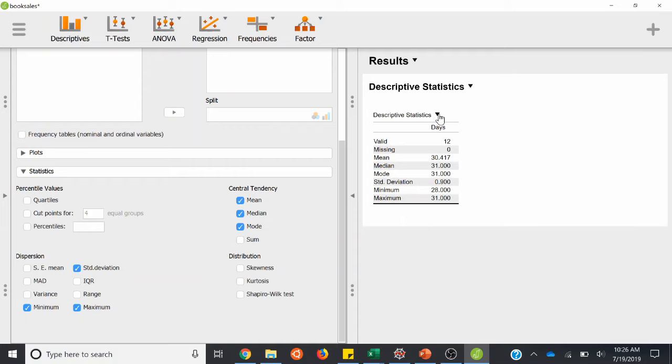And again, you can hit the arrow and copy this whole table and paste that into Word if you're doing a homework assignment.